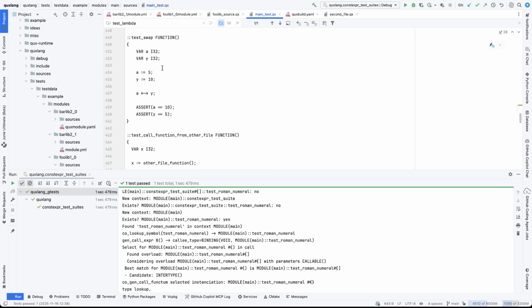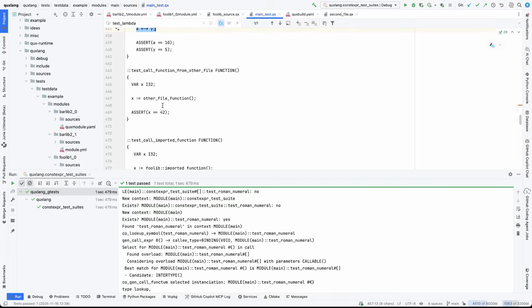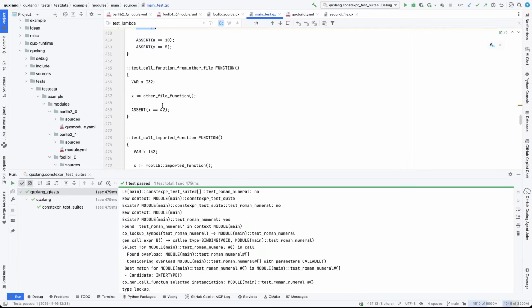We have iterators. And then we have swap. So you can say a equals 5, y equals 10, do this, and then a equals 10 and y equals 5. So this is an exchange or swap operator, and that's built in for all the primitive types.